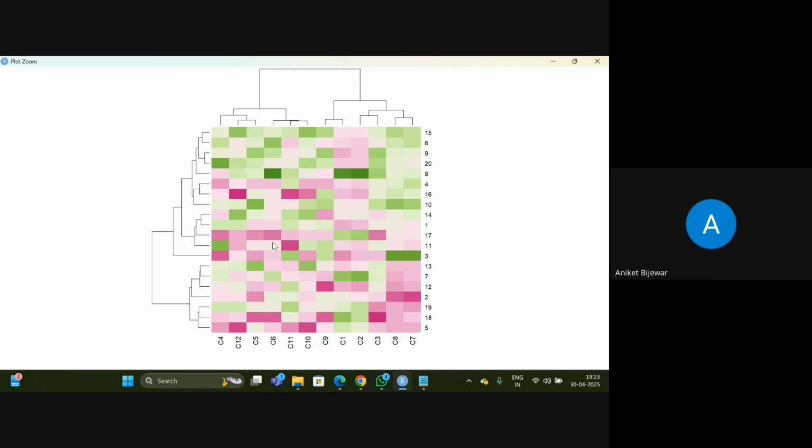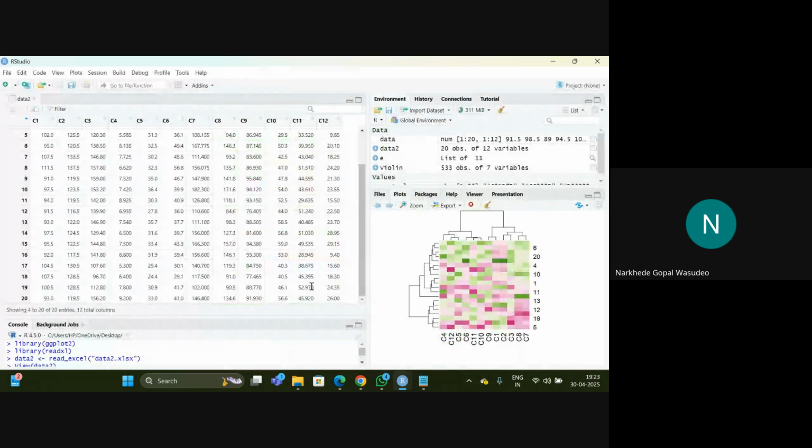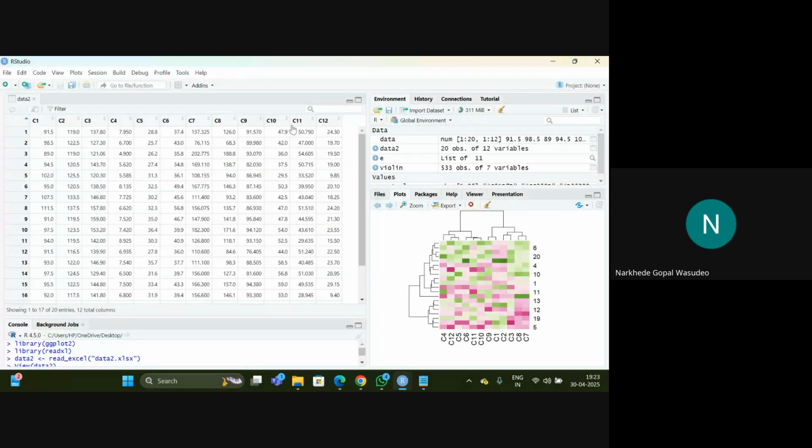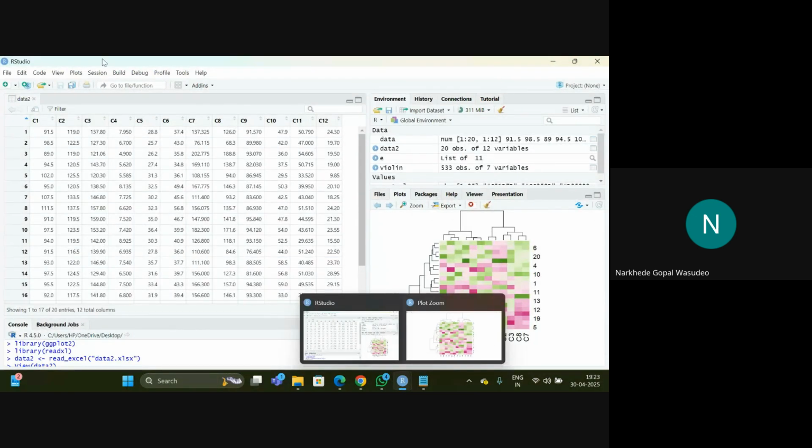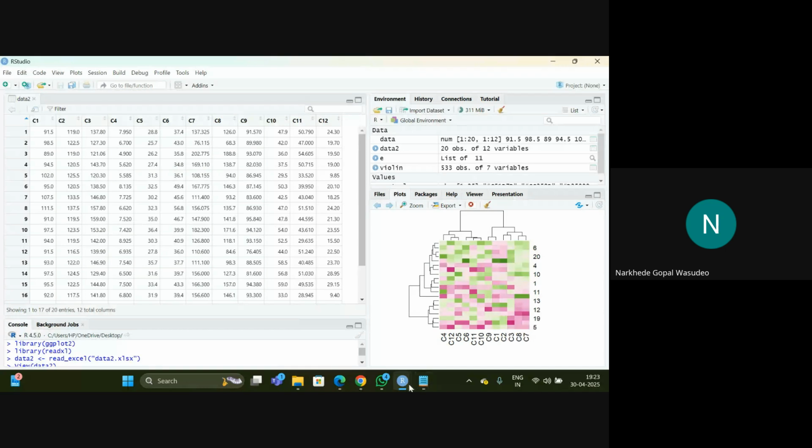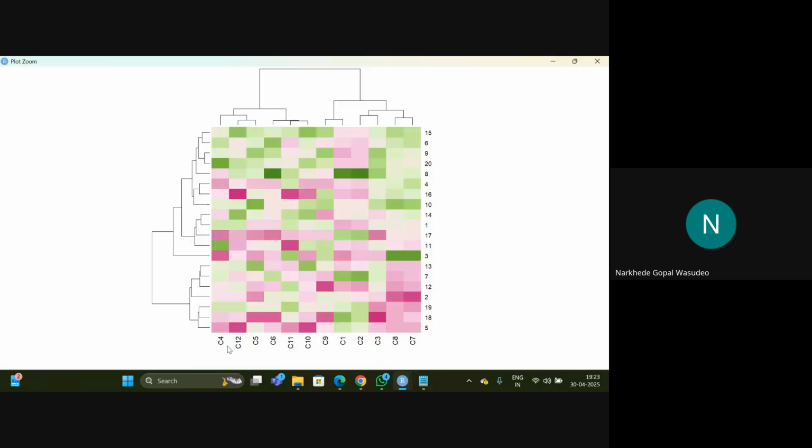So likewise, and these clusters. On the left side, you can see the clustering of variables. The observation numbers are 1 to 12, that is C1 to C12, and genotypes are 1 to 20. If you can see this C4 and C12, these seem to be closely related. Just observe their pattern. The color shades are mostly closely related.